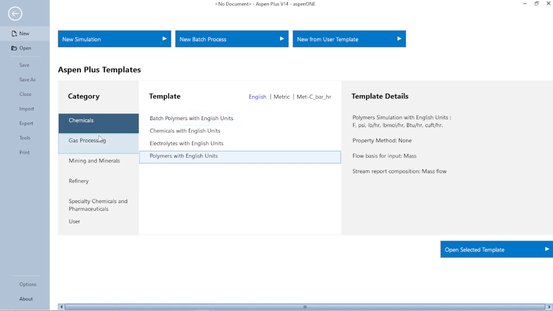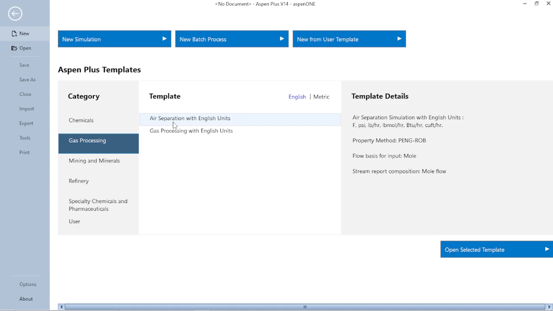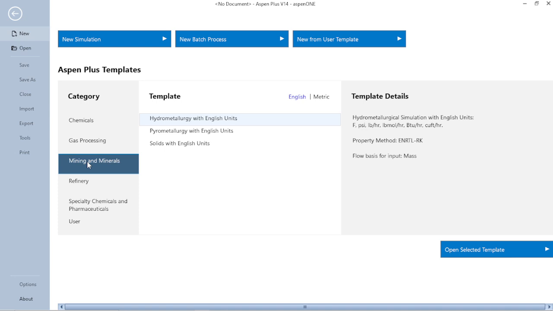For gas processing, we have the air separation and the gas separation. Both of them are working with Peng-Robinson, just with a few different units attached to it. Then we have the mining and minerals. We have the hydrometallurgy with English units. So if you are going to do anything with mining, and maybe you are going to be using an extractive solution, making use of hydrometallurgy. Then we have the pyrometallurgy, and this one has to do with heat. It also has units, property, solid, and all that. Then we have the solids.